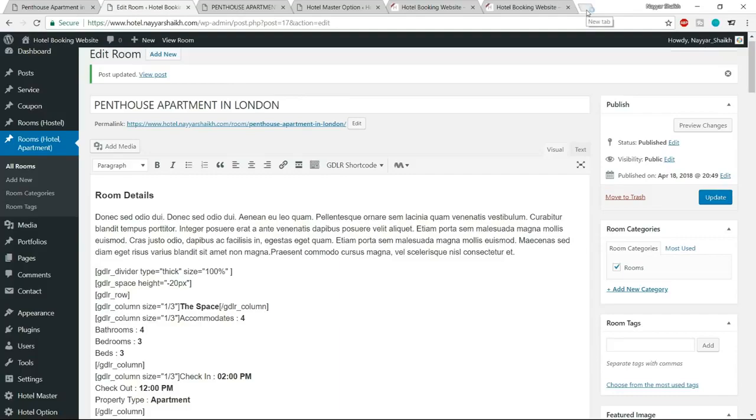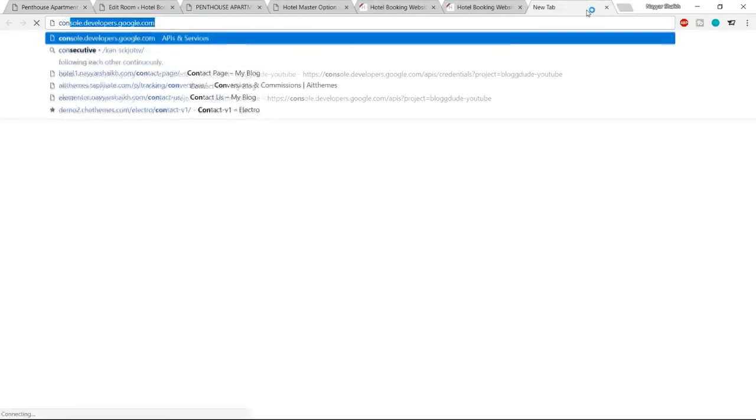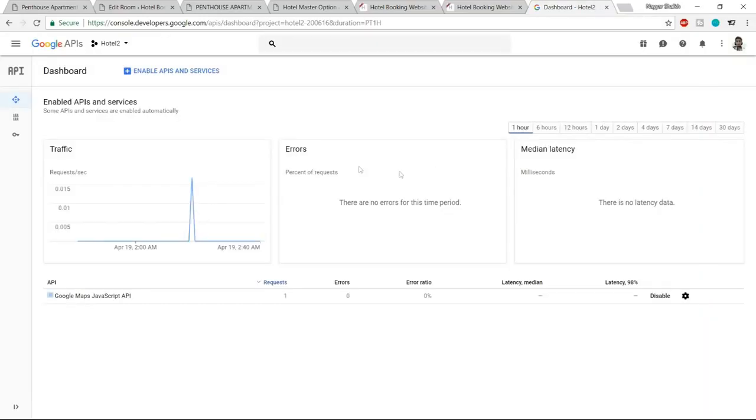So what you can do is open a new tab and type in console.developers.google.com. Alright, now once you come over here, I have already created a few APIs, but don't worry, I'll show you how to do it from scratch. First, obviously you have to create an account, and if you don't have a Gmail account, don't worry, it will just take you a few seconds to create a new account.